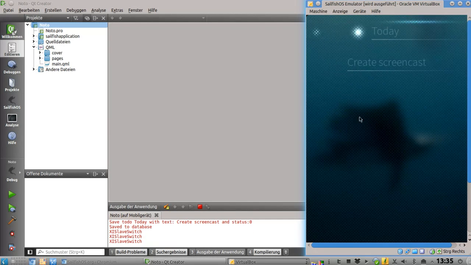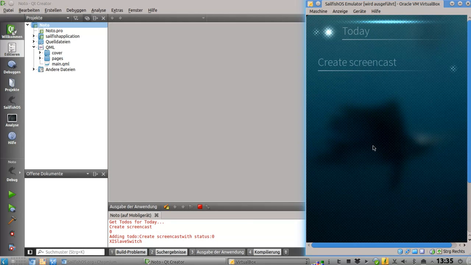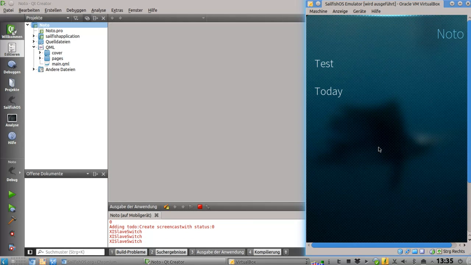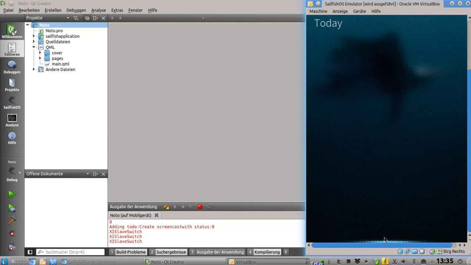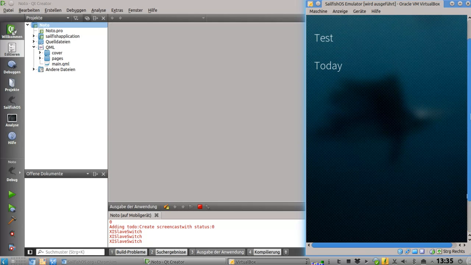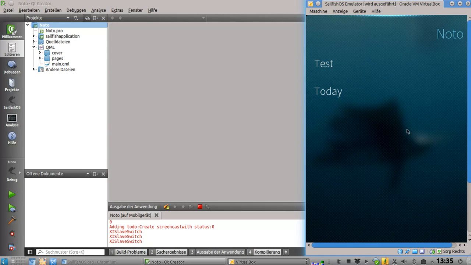And if I go back, you can see I have now my test node and my today to-do list. So this is basically the application, not very spectacular, as you can see. And one thing that I want to mention also is you have a pull up menu also. If I scroll down a little bit, this is very handy if you have lots and lots of nodes and lots of to-dos in this list.